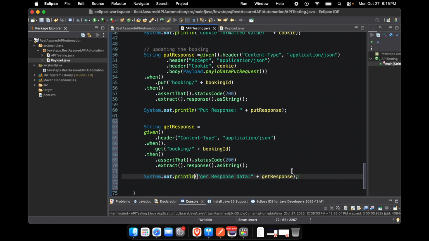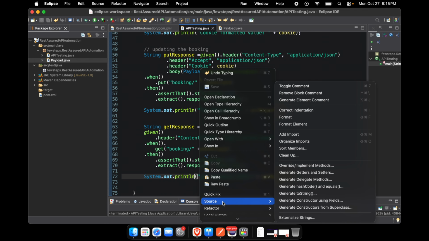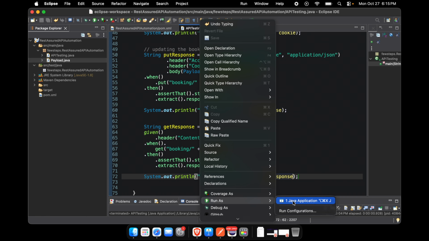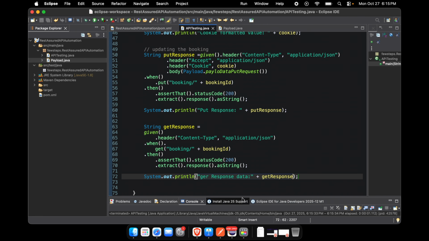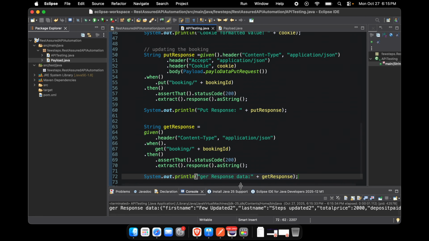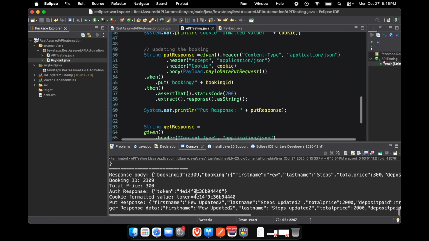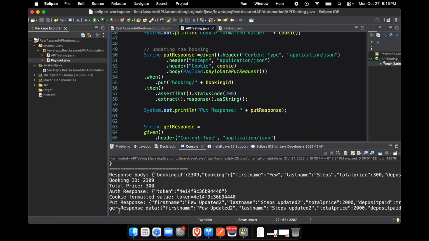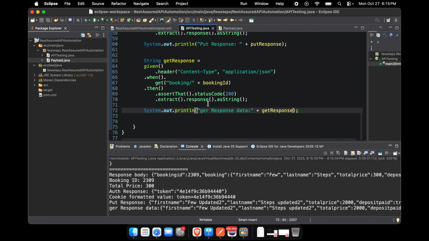Okay, so now done. Now let's try to run it. Right click and then run as Java application, and if everything is fine, then we will not get any error and we will get the output like this. So here actually there is a spelling mistake. I'm going to fix it. It should be get, make it capital also, get like this.